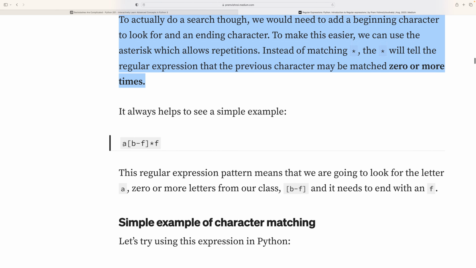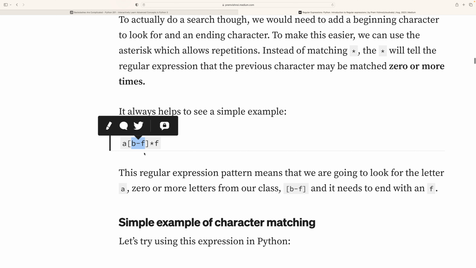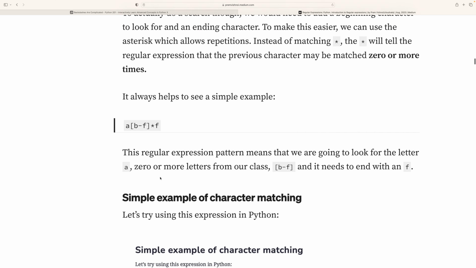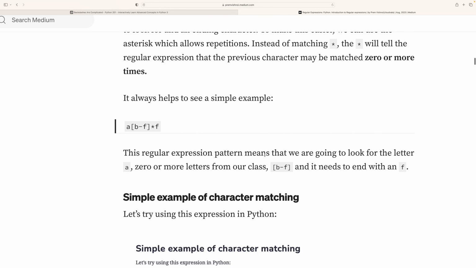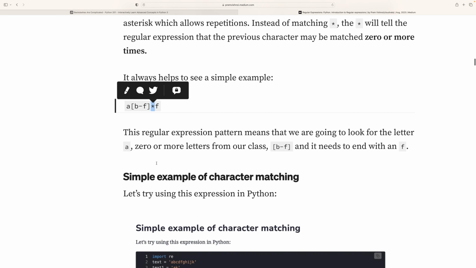So here A may be compulsory, then B to F, any character between B to F, ending with F, and asterisk F means it matches with F or not. It's not required. This regular expression pattern means we are going to look for the letter A, then 0 or more letters from A to F, and it needs to end with F. Asterisk means anything in between can happen, 0 to 1.